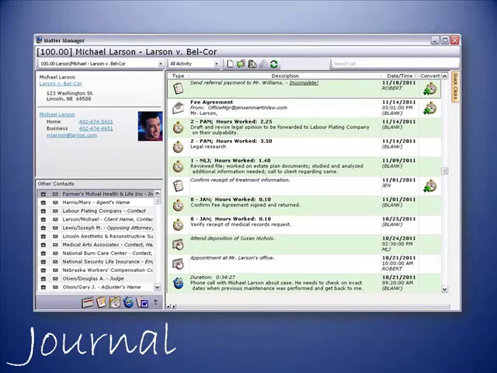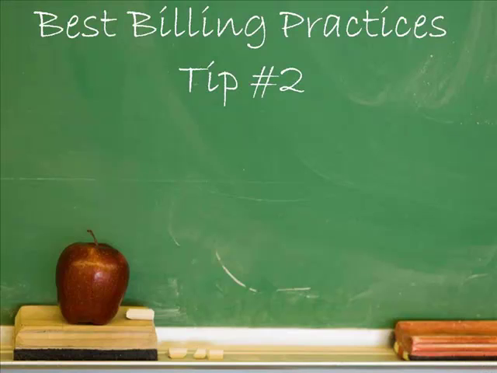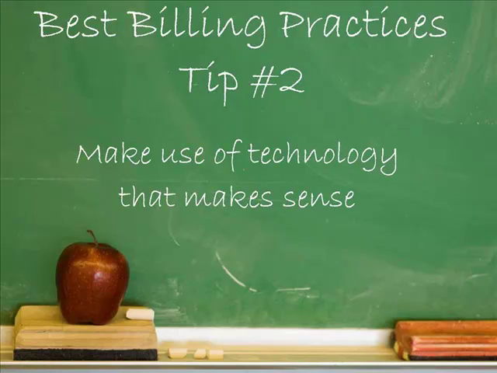My best billing practice tip number 2 is to make use of technology that makes sense. Take the time to analyze how you work, then figure out a better way to accomplish whatever it is you're doing in a less time-consuming way by leveraging that technology.